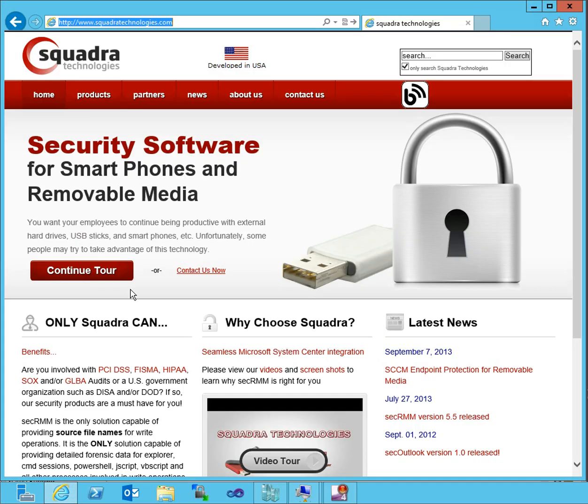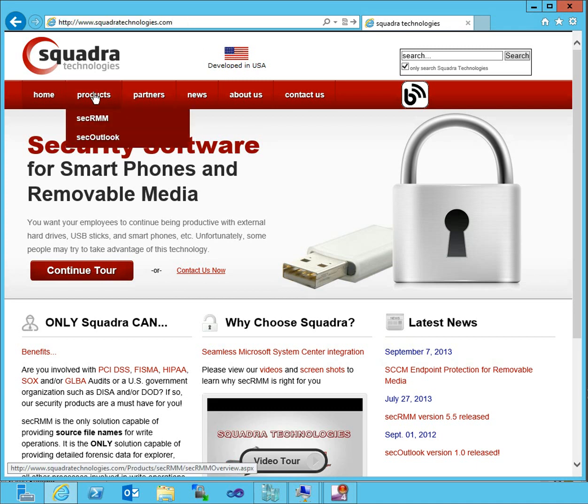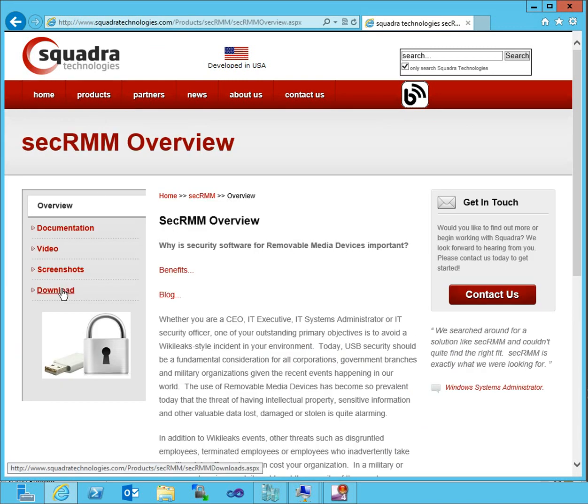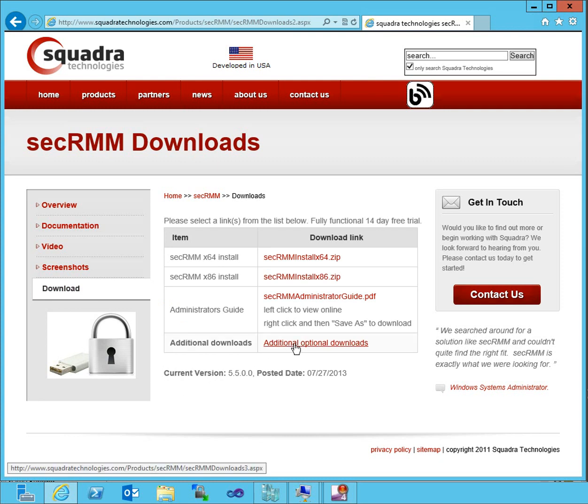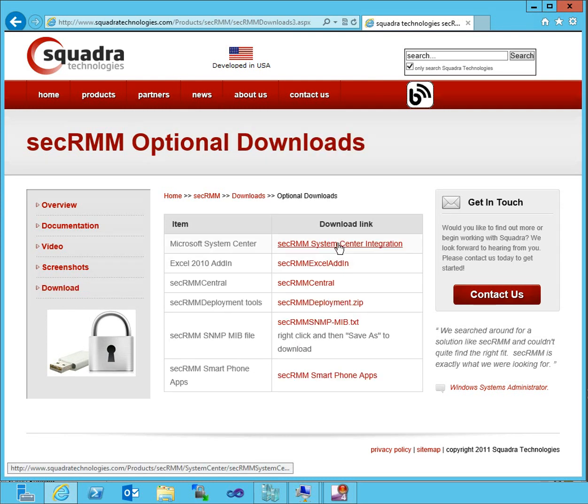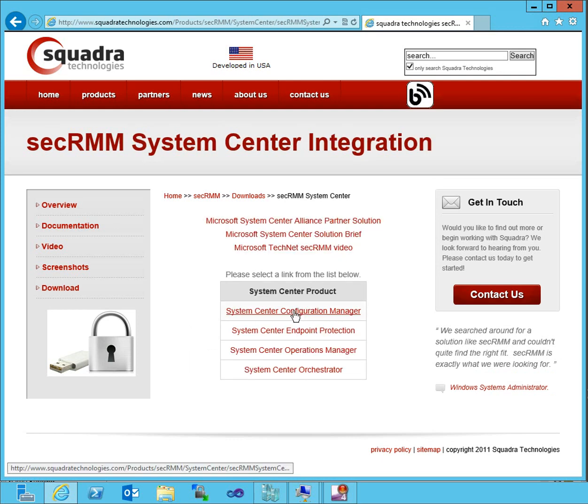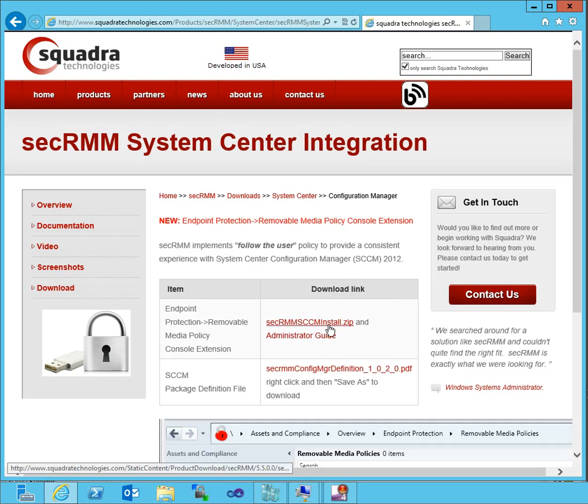And to do the install, we're going to go to SquadraTechnologies.com, and on the main menu bar, products, secRMM, and we're going to do a download. And on the download page, we're going to go to additional optional downloads, System Center integration, Configuration Manager, and we want this zip file, secRMM SCCM install.zip.